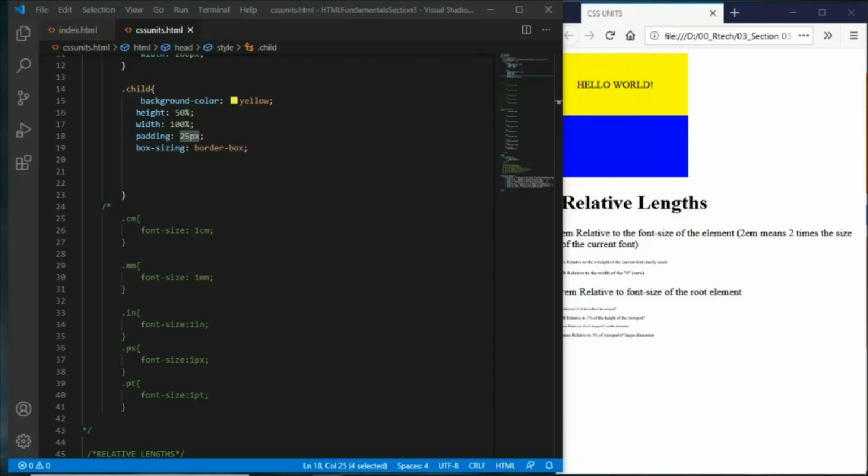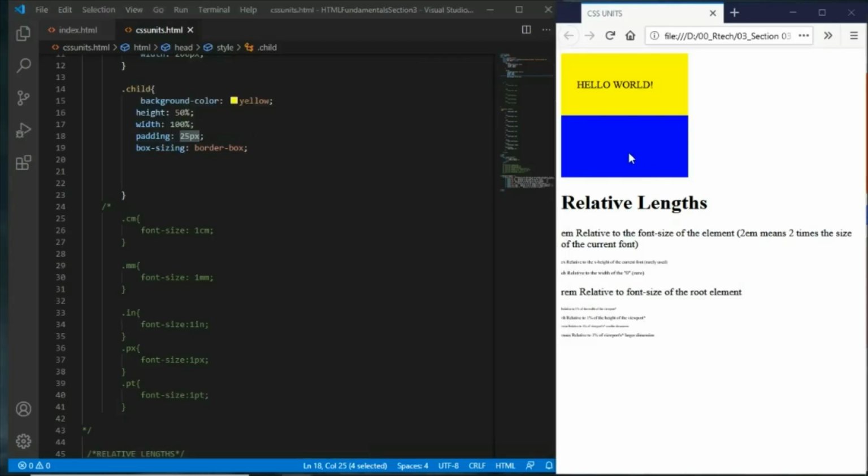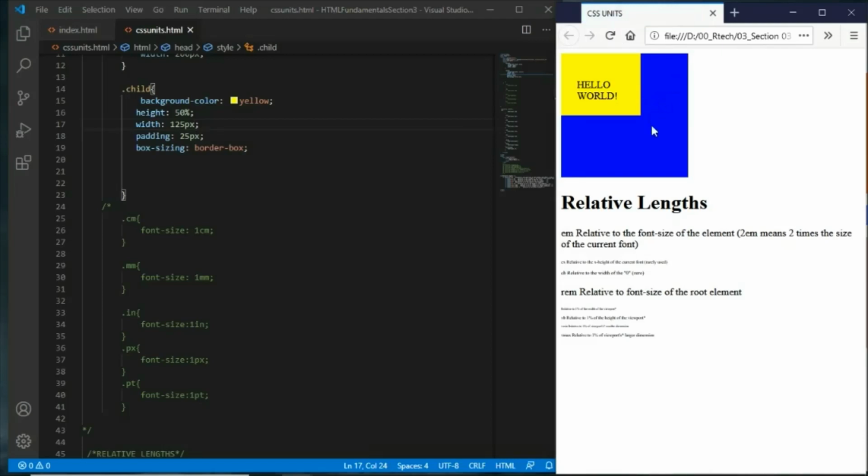So as a conclusion to this lesson, absolute lengths pertain to fixed length, and it is not related to any element. As we can see here, if we give this 125 pixels, it will not be related to any element. It will not be related to the size of the blue box here. Relative lengths, on the other hand, like the percentage relative length, will be related to another length property of another element.